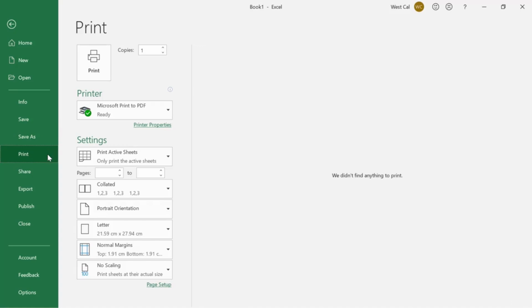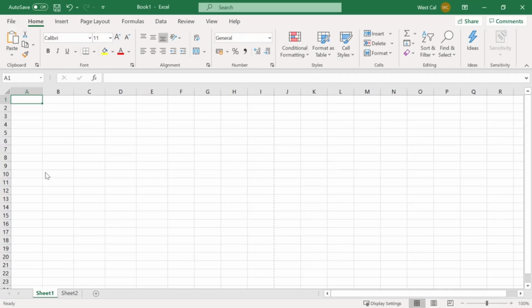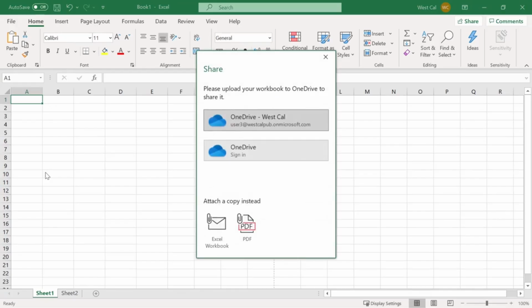Print is where you can preview and browse your workbook as it would look if it were printed. This is called Print Preview. It also provides commands to print the workbook and customize the printout. Share this workbook to the cloud or send this workbook to others via email.